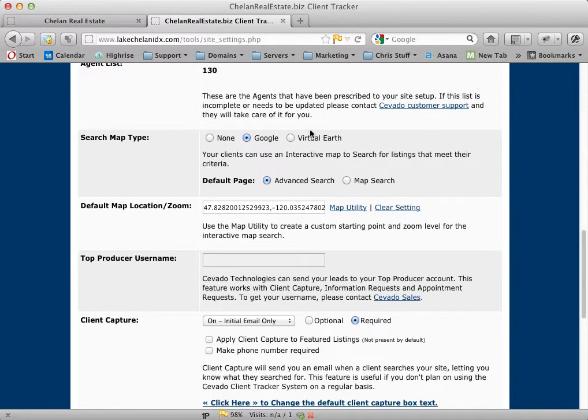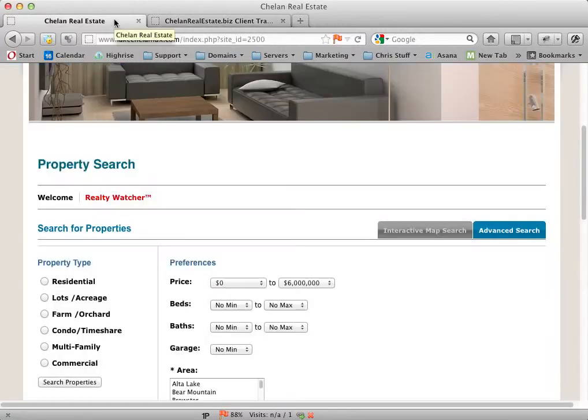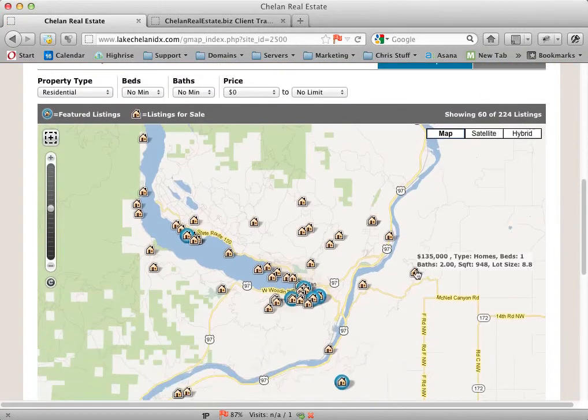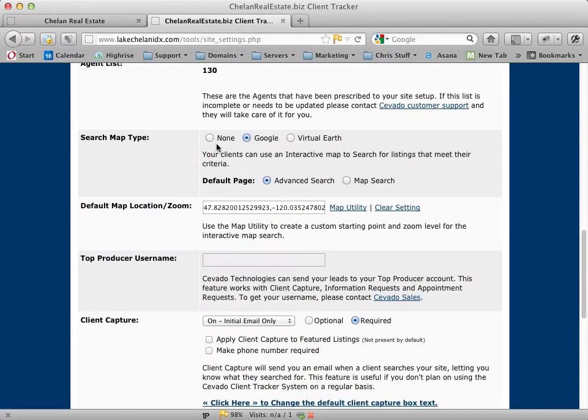so just contact customer support if for some reason your agent number changes. Now, you also have the option of choosing, would you like to use Google Map or Virtual Earth when someone uses your map search? So for instance, here is your map search. The most popular is Google Map, but if you'd like, you can certainly click to Virtual Earth. You can use that, and if you don't like it, you can come back, use Google, go either way.